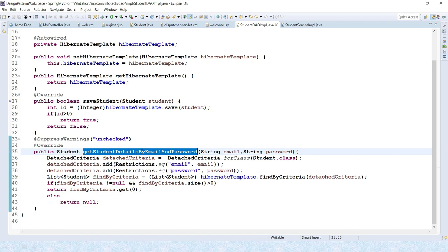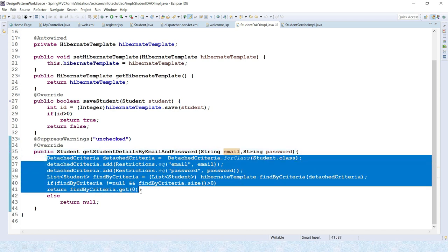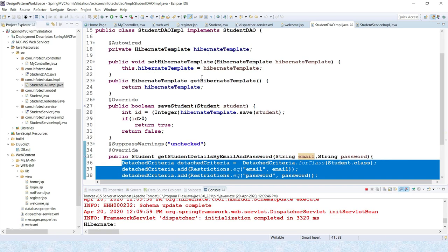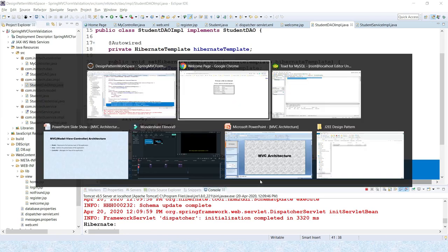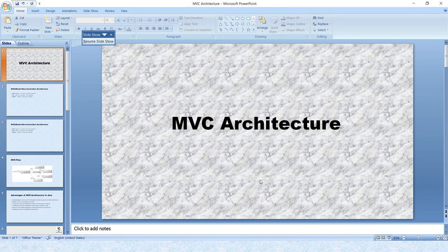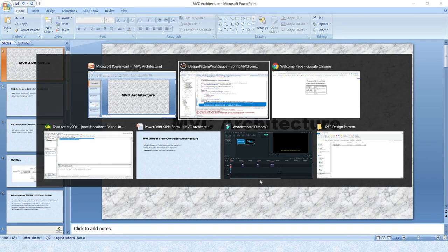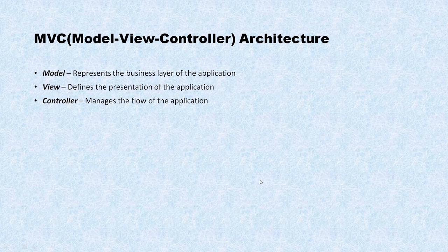So here you can see the DAO layer makes a call to the database to verify whether the user is registered or not, by passing email and password. That reads the database. So here, if you look into the architecture, let me go to the slide again. If you look into the architecture, I hope you understood.